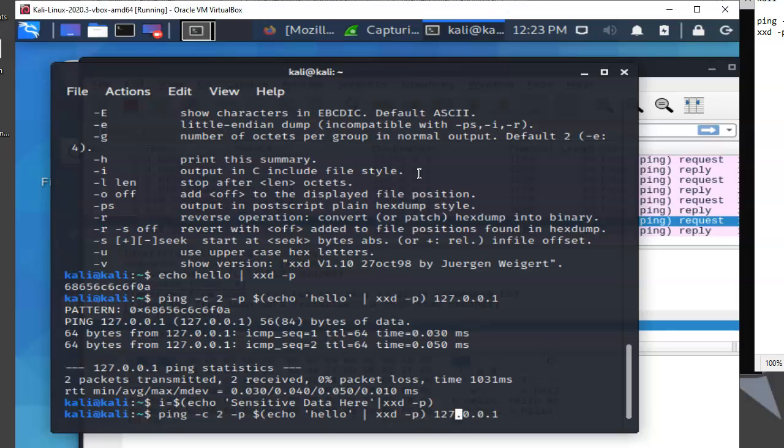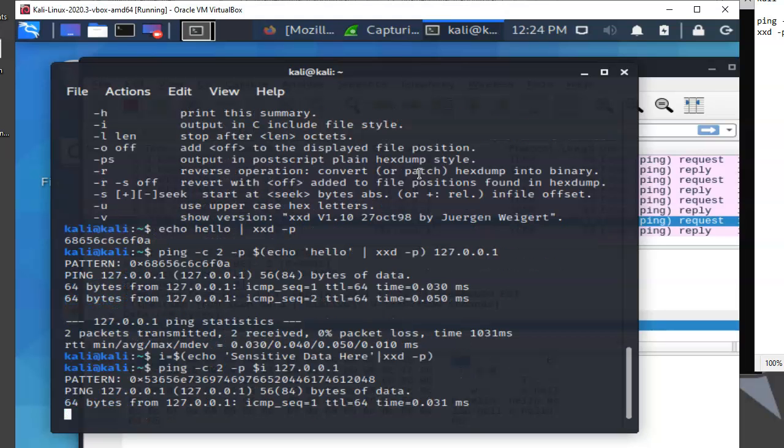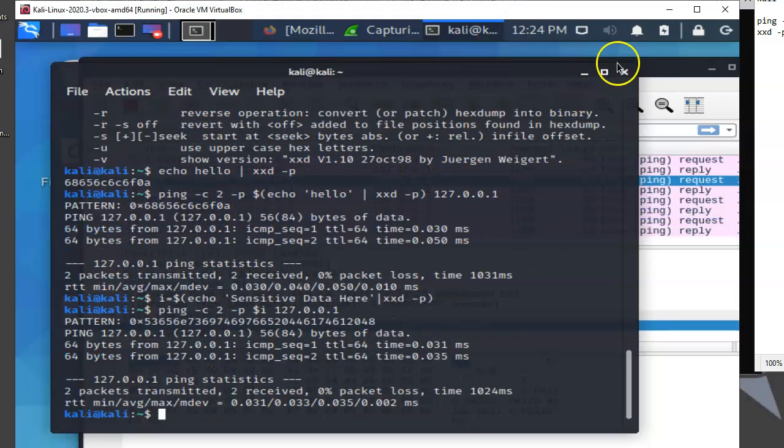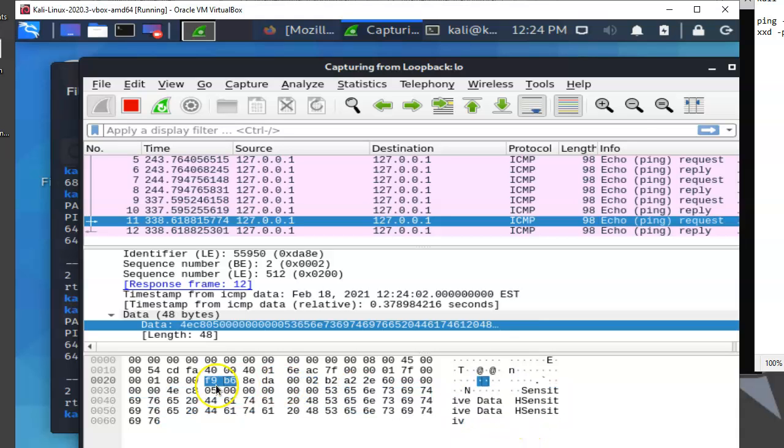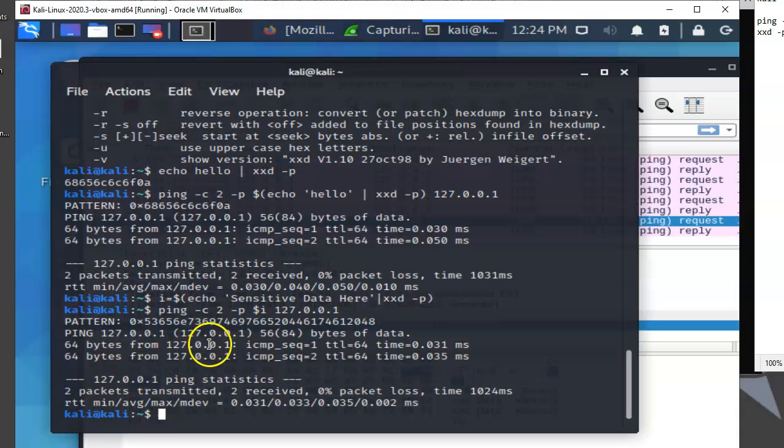So I can go in here and I can put $I. This is my variable. Now, what happened? I get a ping request. Sensitive data H. Sensitive data H. It didn't finish out the command. I wrote sensitive data here.